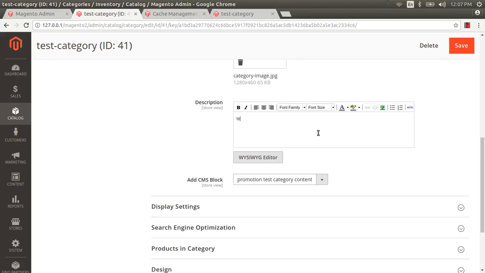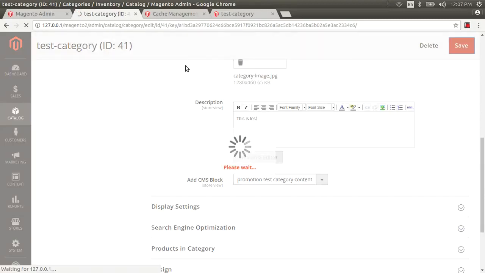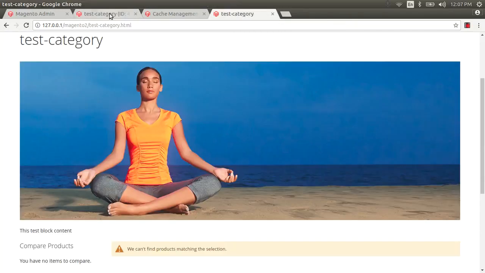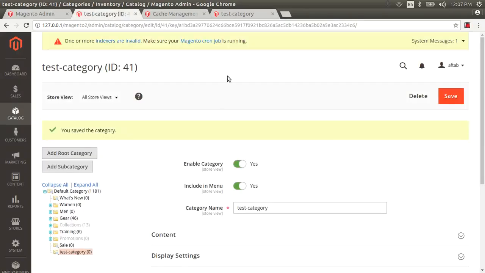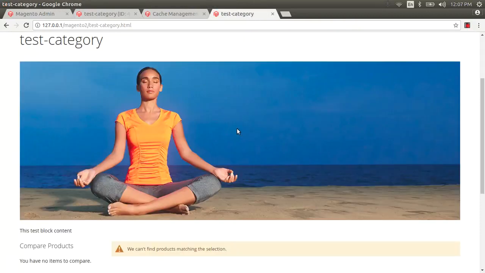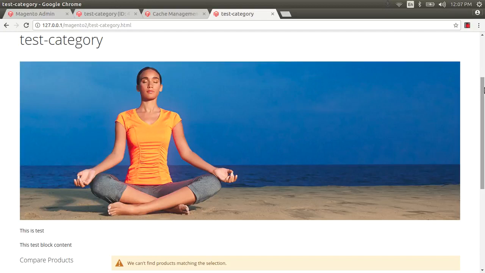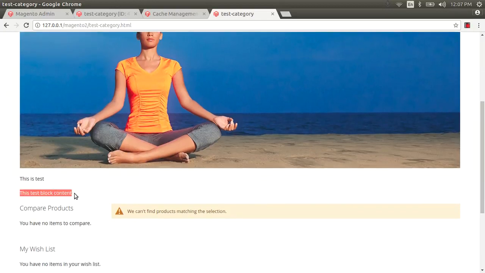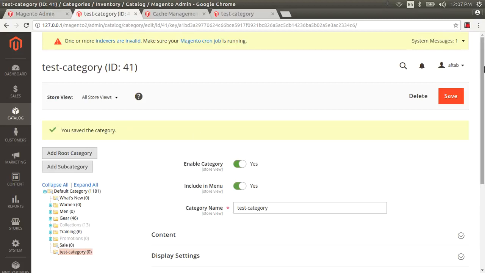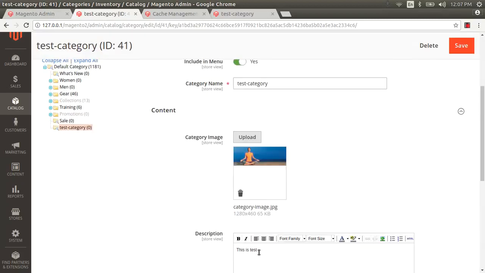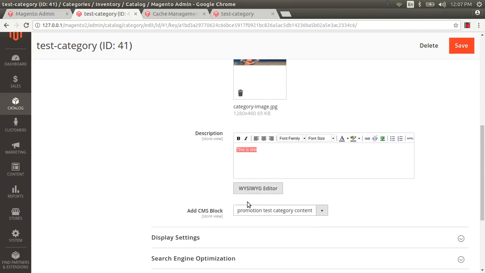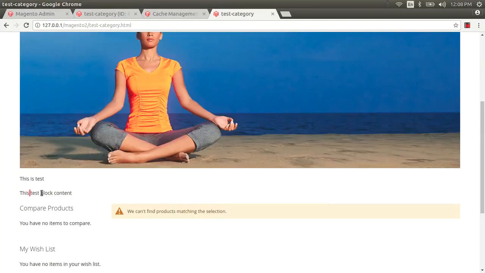Here is added also static content. This is test. This is test. Test category. Okay, guys, here you want to see both test, and this is promotion test. So this is static content. This is test block, right? And this is test. Both of content here.